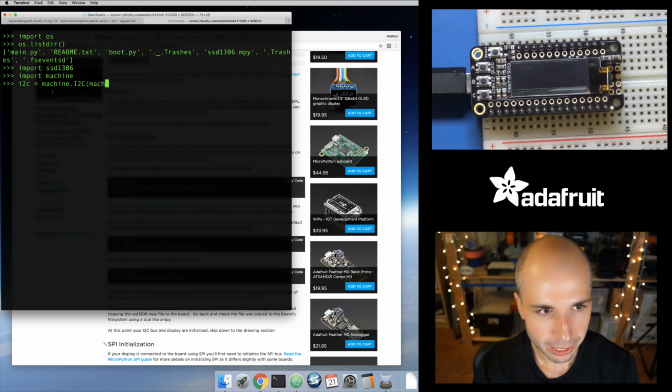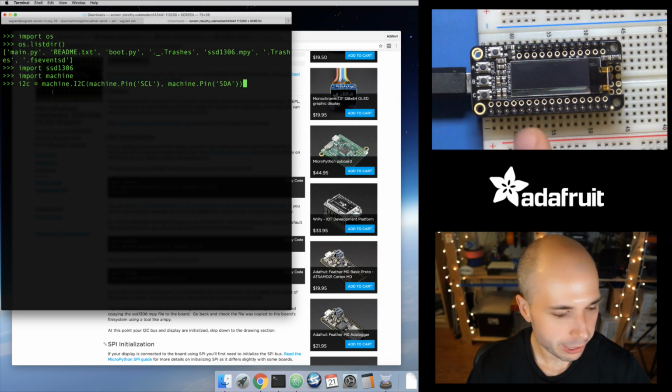There's a class, and I need to pass it the pin that's the clock, and so that's the SCL, the I2C clock line, and then the pin that's the data line, the SDA line. So for the feather wings and the feather boards, this is the default that you want to use for SAMD21.